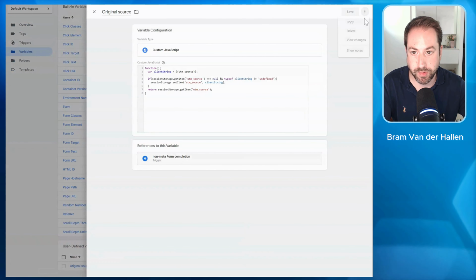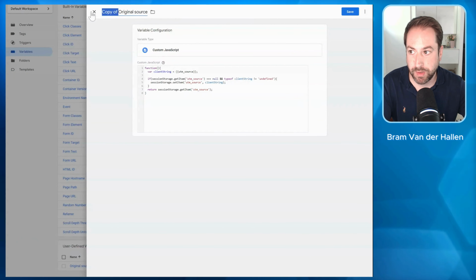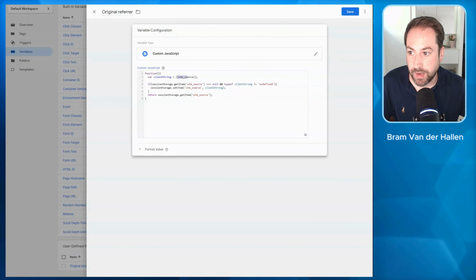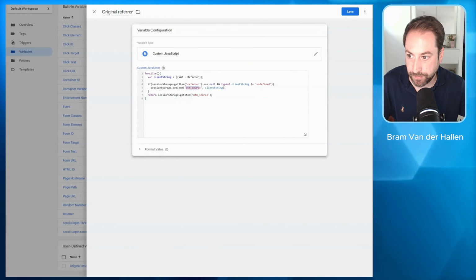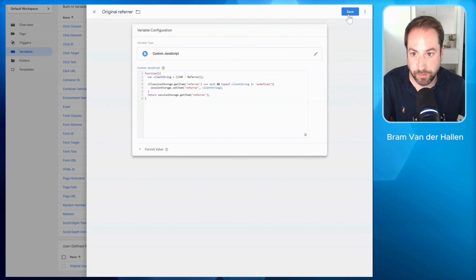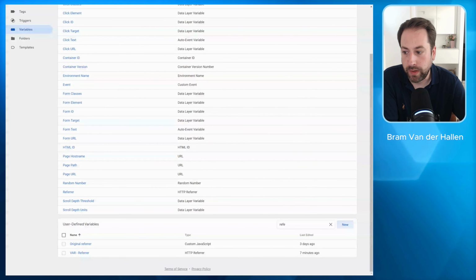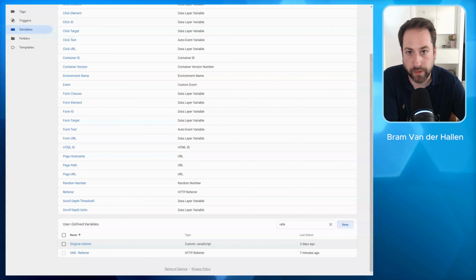So open the original source script, copy the script and rename it to original referrer. Now also make sure to change the UTM source variable to the referrer variable and also change the key name like this. Okay, and then save your variable. Right now we have created two user-defined variables, the original referrer and the referrer variable.